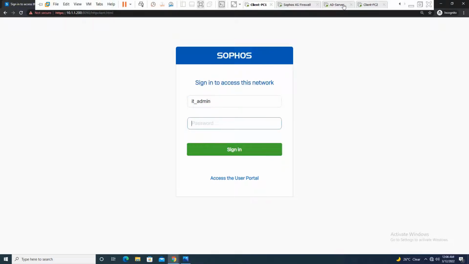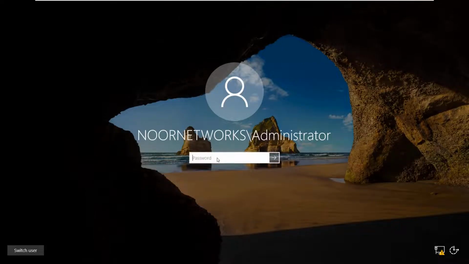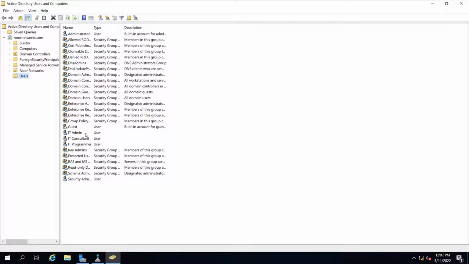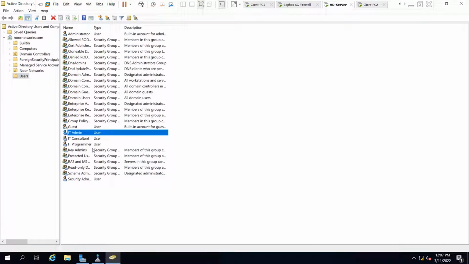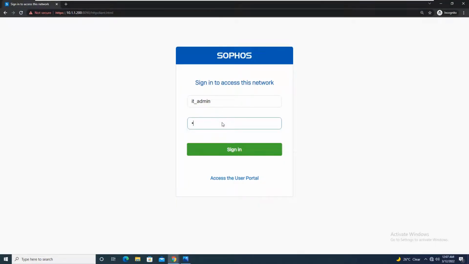I have created multiple users on the Active Directory, and I'm using one of them. Let me show you. See, these were the users created. I'm using this user, IT underscore admin. There are many users I have created: consultant, programmer, security admin. I'm using IT admin for now.